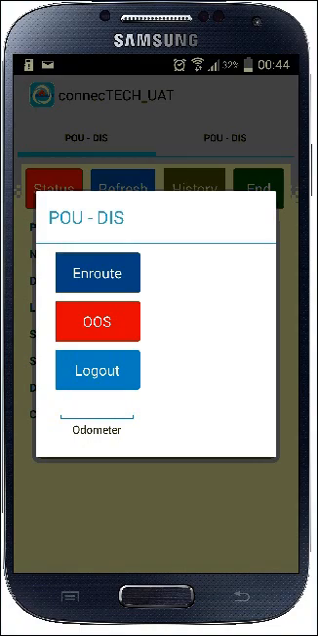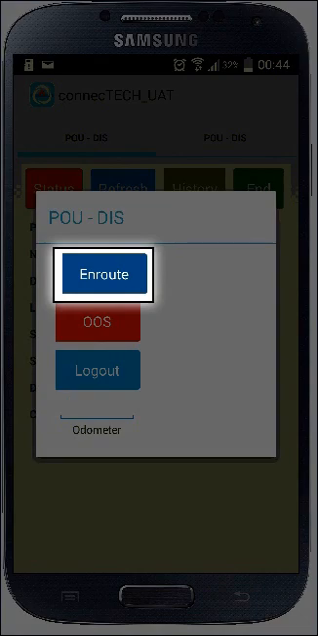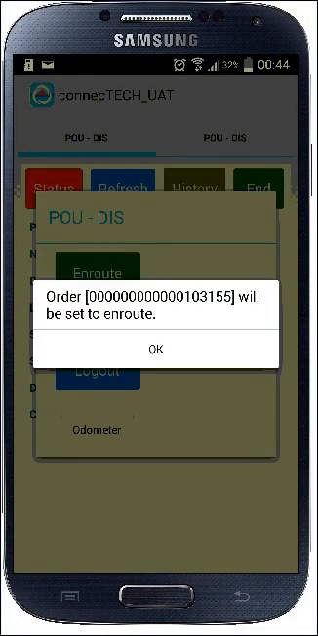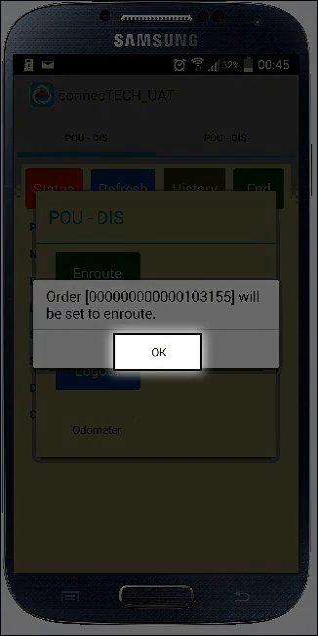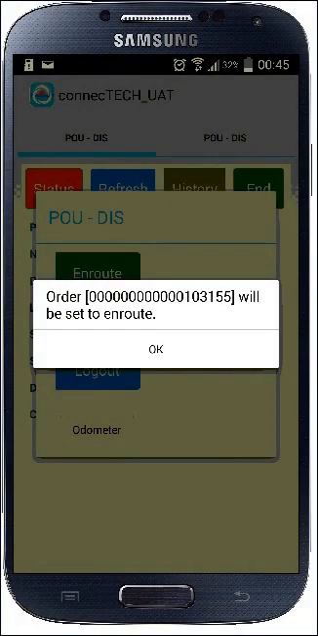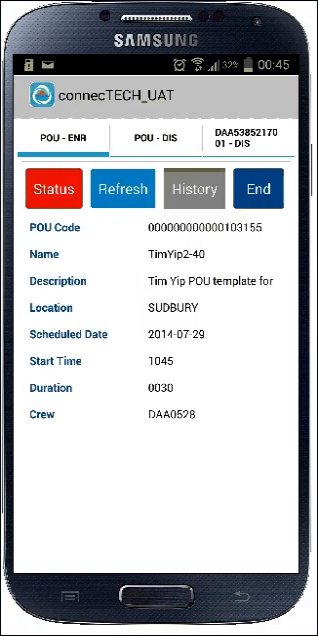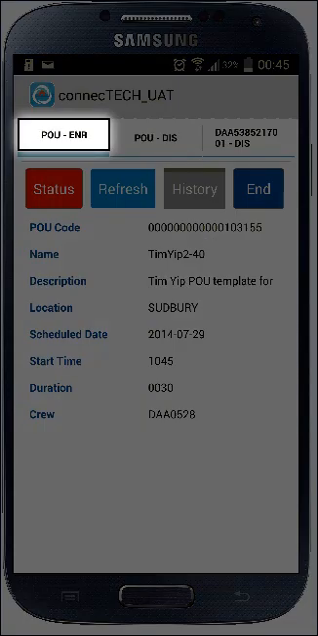Since I want to go for on route, I'll click on route and you'll see the processing icon and the server response will be there. Now my order should be on route. Click OK to clear this message. You will see processing icon for 8 to 10 seconds. This will refresh your status updates on your home screen and you'll be presented with the POU on route status.